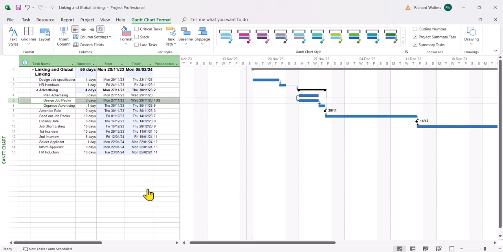So this covers the project video on linking tasks as well as global linking.